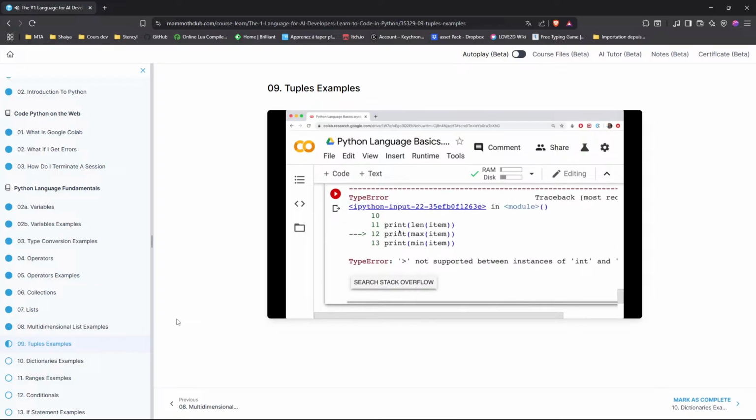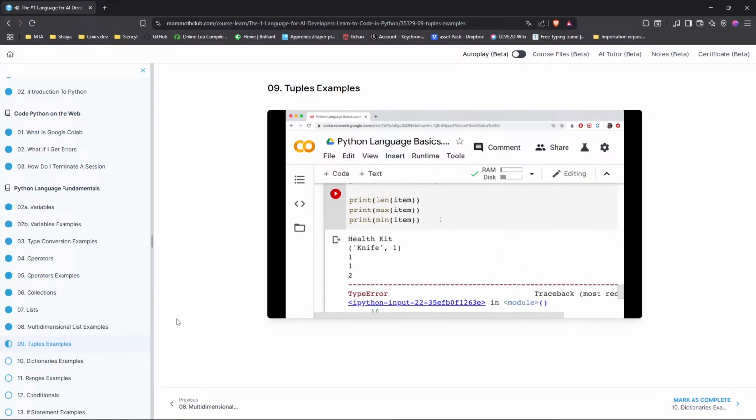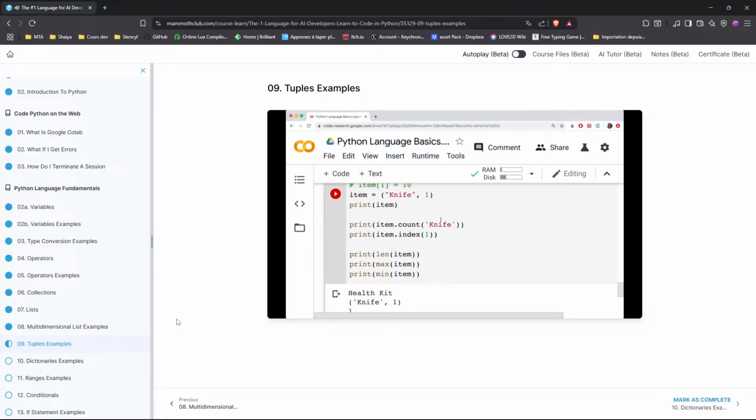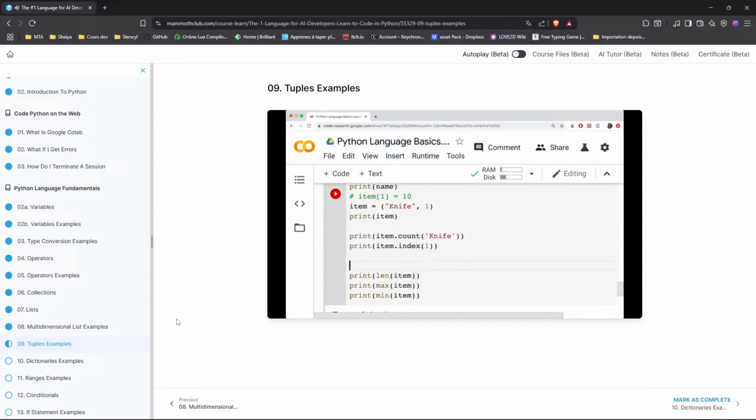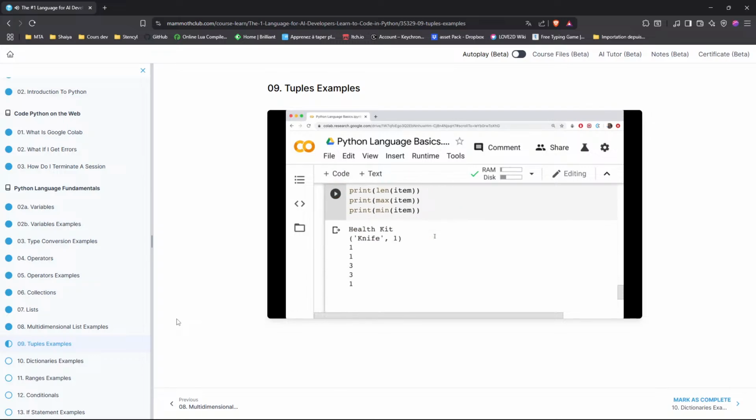Oh, and let's see. Well, we should be able to, except that of course we're trying to compare two unlike values, so it doesn't really make much sense. If we had reassigned item to be something like 1, 2, and 3, okay, then that would be totally fine. We can absolutely do that.